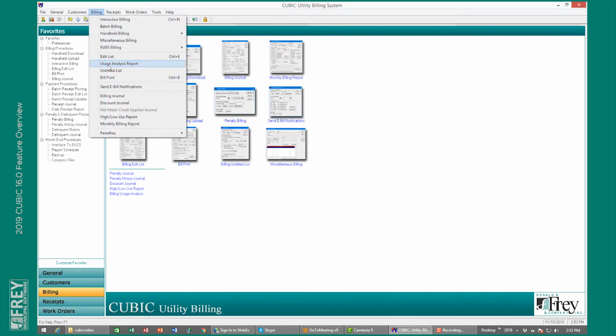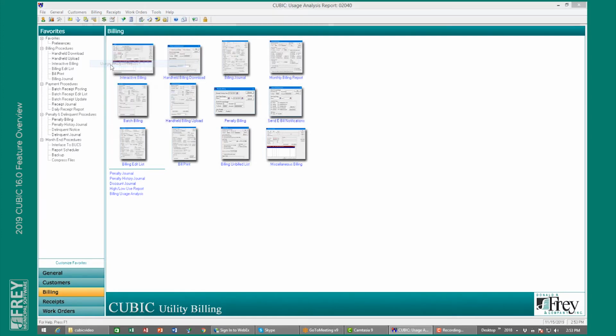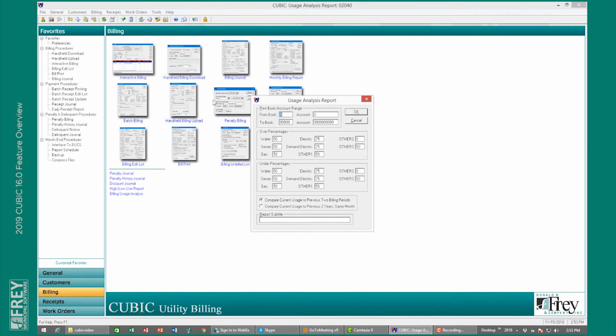A new usage analysis report has been added to the system. This report is similar to the high-low use report, but is based off of bills that are pending to be updated. This program allows the user to adjust the over and under percentages to determine which customers show on the report. There are also two additional options that can be selected: compare current usage to previous 2 billing periods, or compare current usage to previous 2 years with the same month. A report subtitle can be entered in for this report.